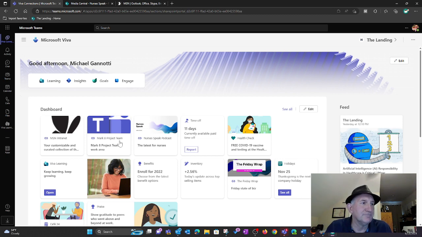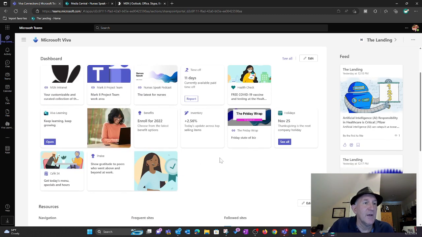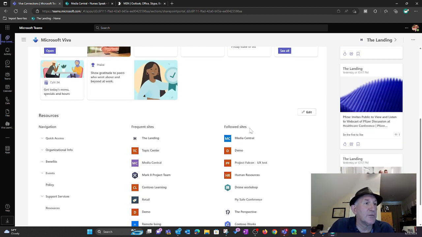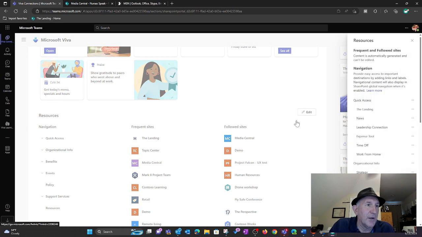So that's how we can quickly come in and customize. If you scroll on down, you're going to see we also have this area where I can select edit. It's another editable area. This is under resources, right? So this particular one, you can see here, we have navigation and it's showing quick access. These are the things that I want to provide to my organization where they can get to top level pieces.